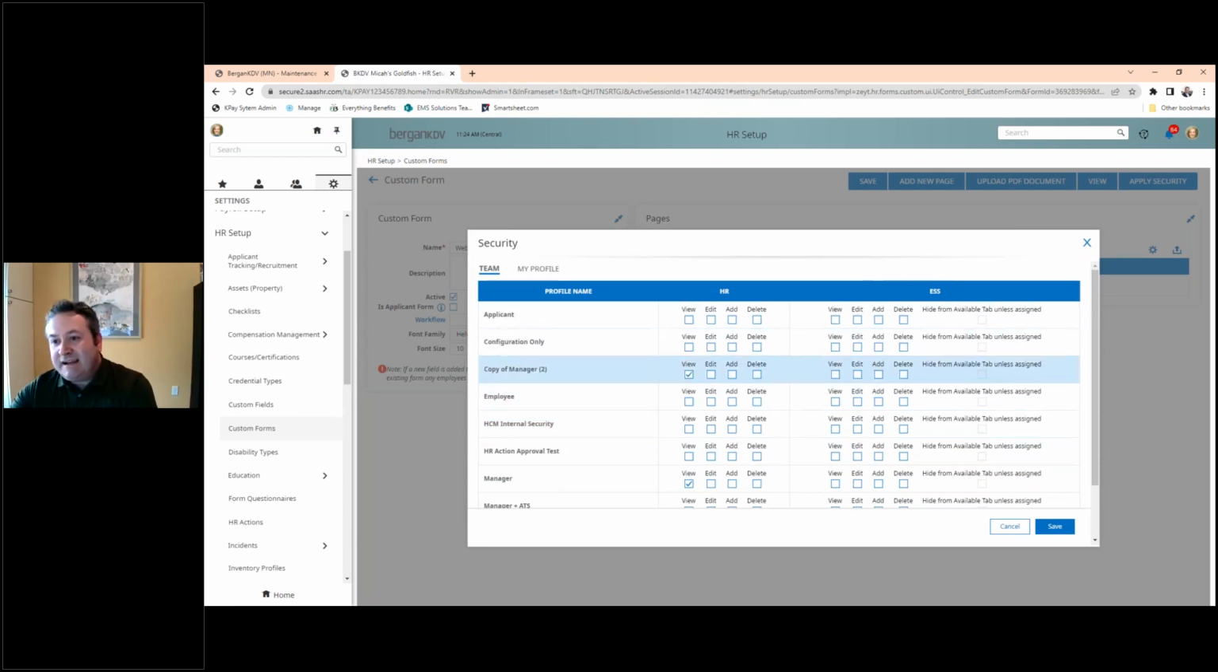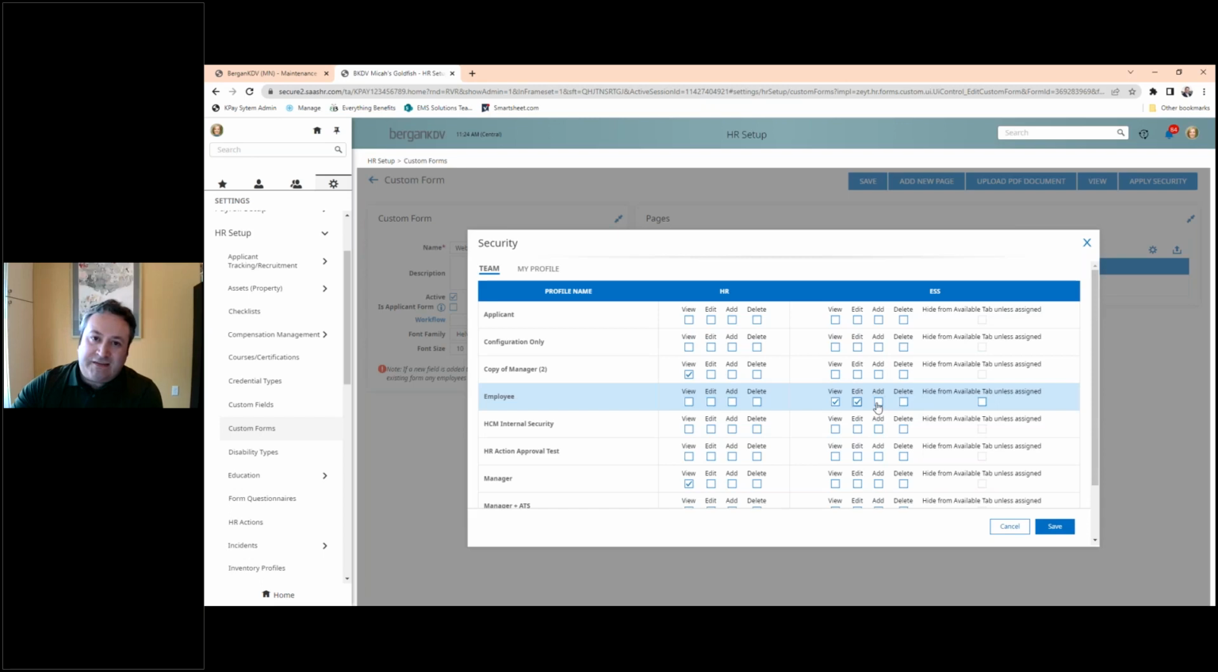On the employee self-service side, I want employees to be able to view the form, and I want them to be able to edit the form, but I don't necessarily want them to create their own, add them, or delete them.